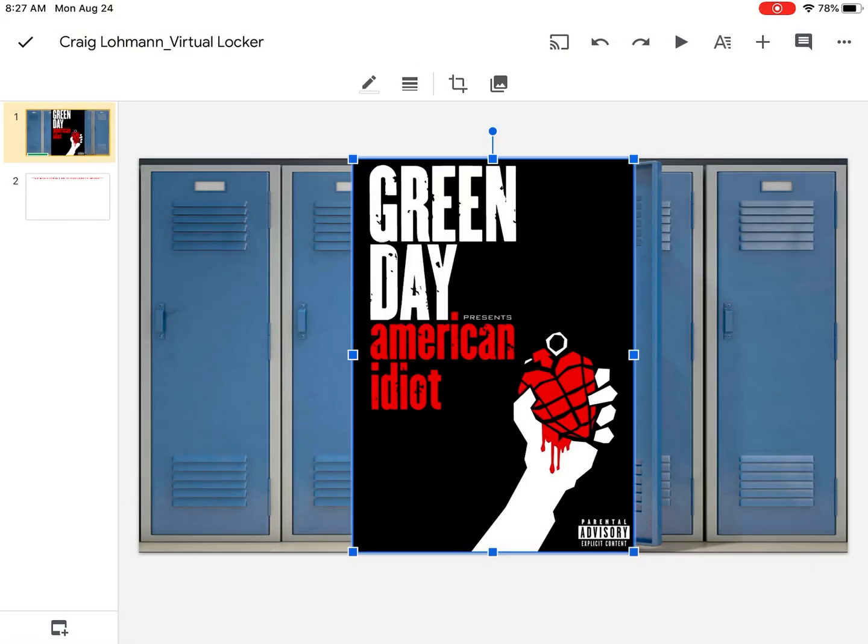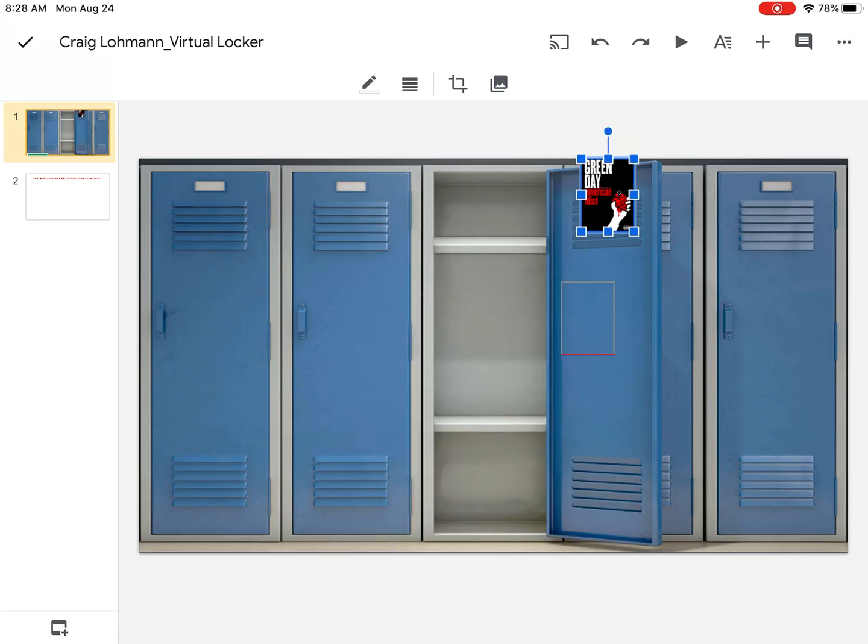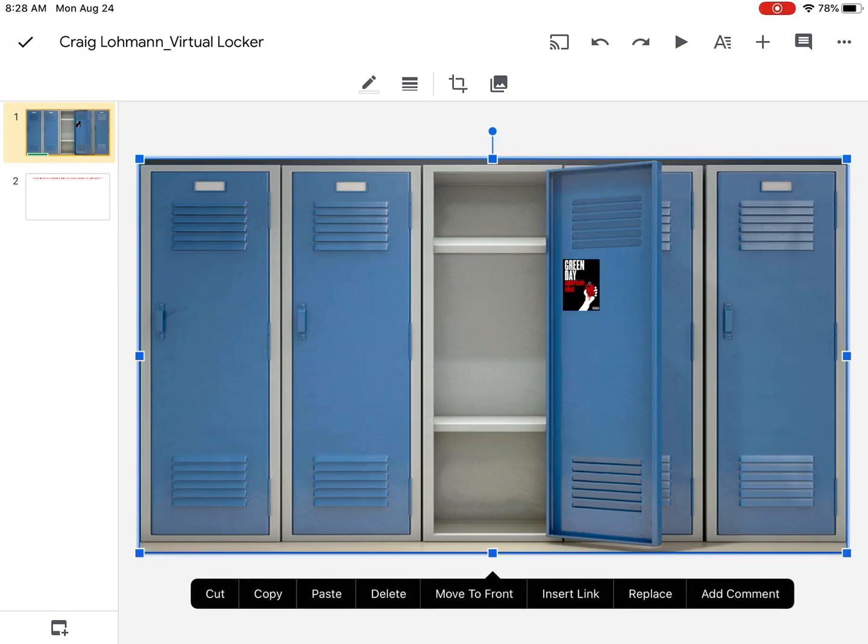Now that's ridiculously big. Obviously, you'll want to resize it and make it appropriate. Even smaller than that, that seems reasonable. So I'm going to add a Green Day poster right there.